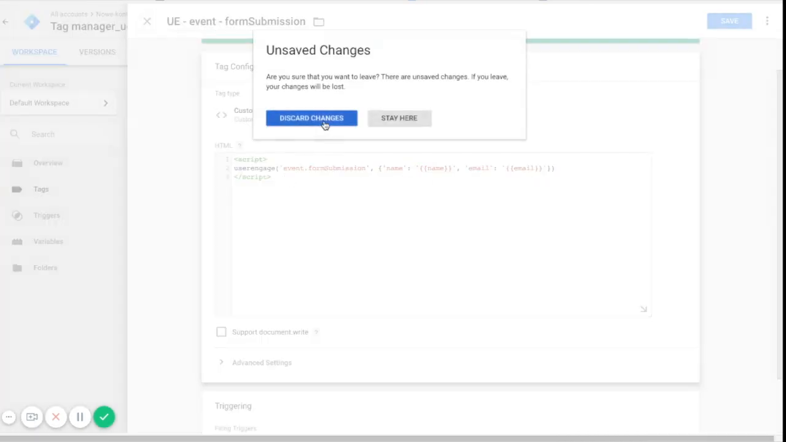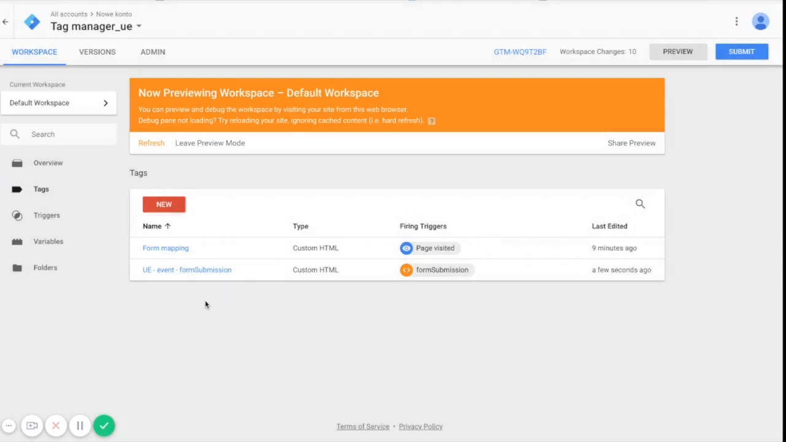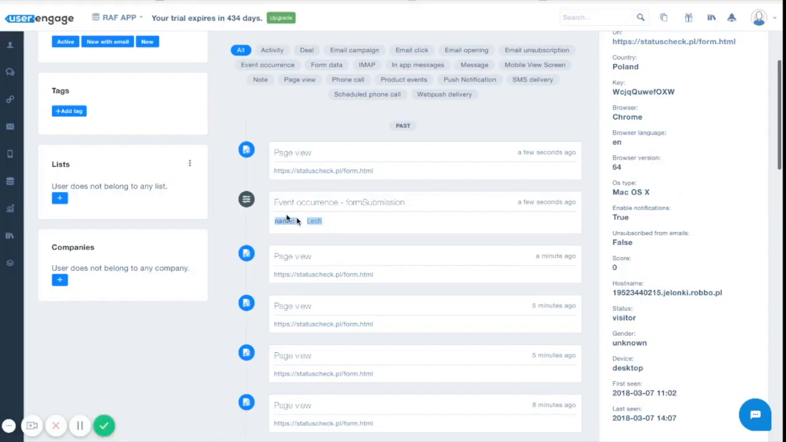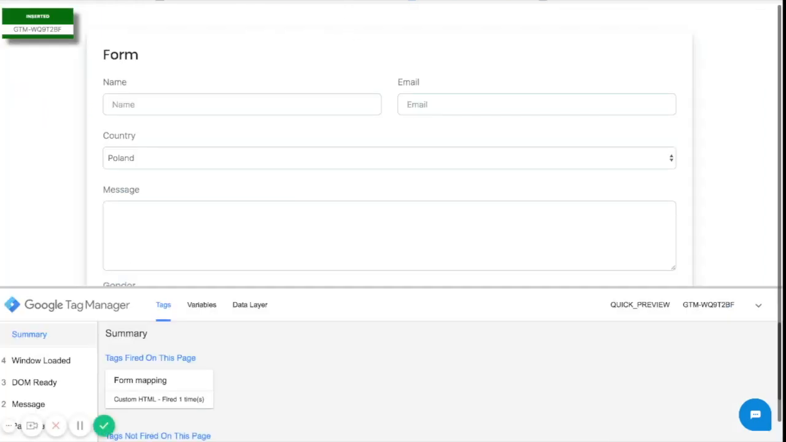So we're almost done. The only thing is that this tag only sends data about the event of the user, but not the attribute of the user. And we'll try to do that in the next video.